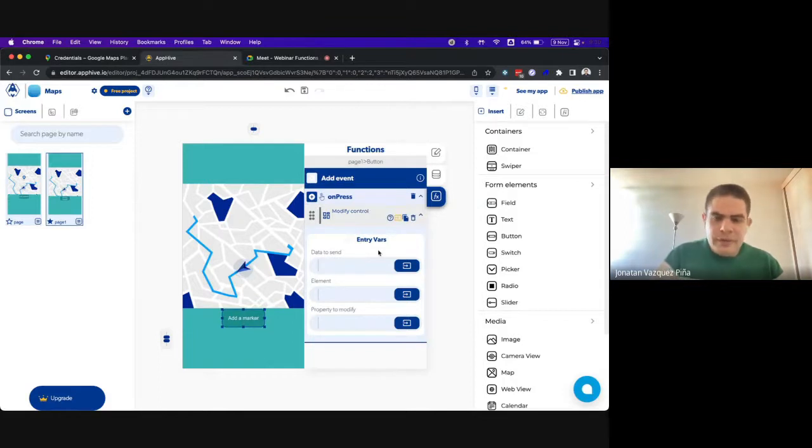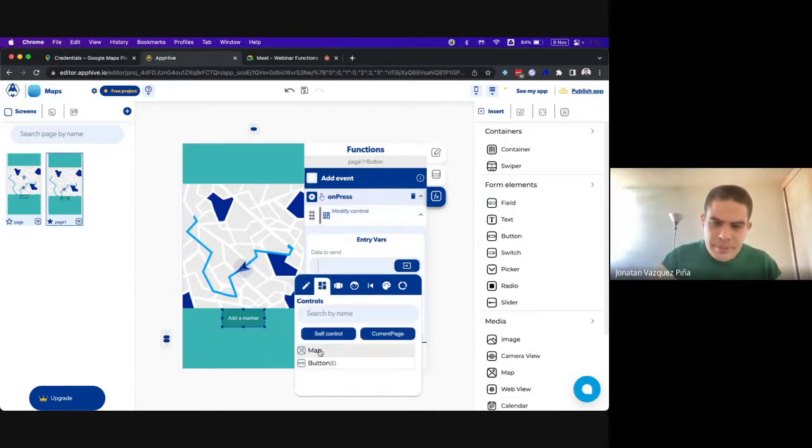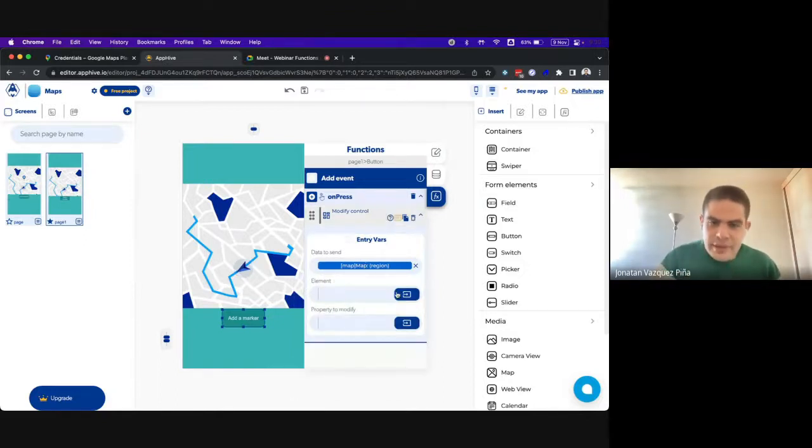So for this is easy. I only need to use the modify control. So the first thing is the data, where I'm going to get the data from the map. For this, I'm going to select the map, and you have here different properties you can read from the map. You can read all the markers, you can read the region, you can read the latitude, the longitude, and extra data from the map. So I'm going to read the region. So I'm getting an object with latitude and longitude based on the center of the map.